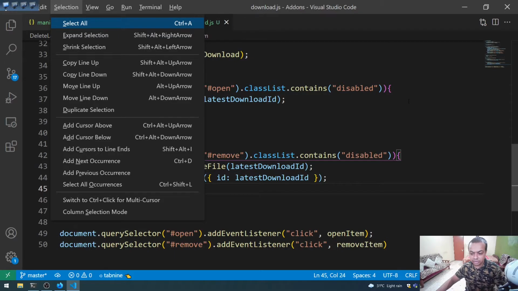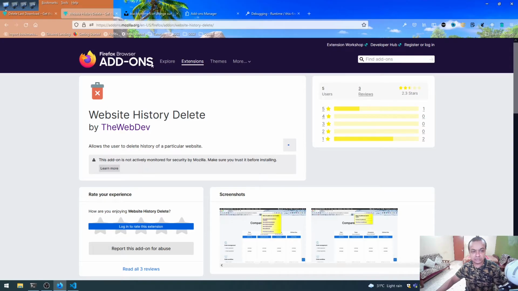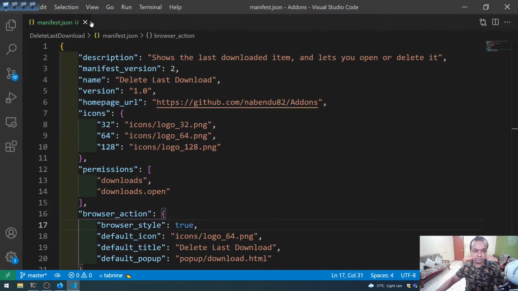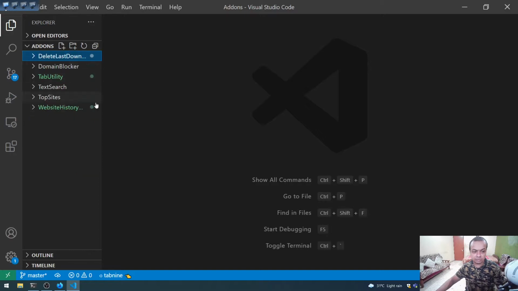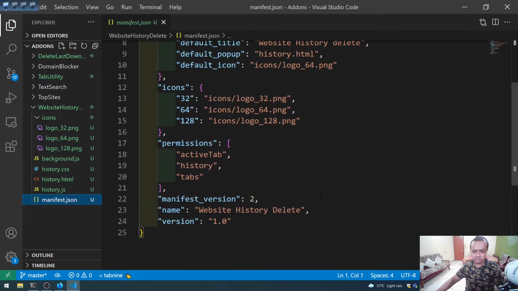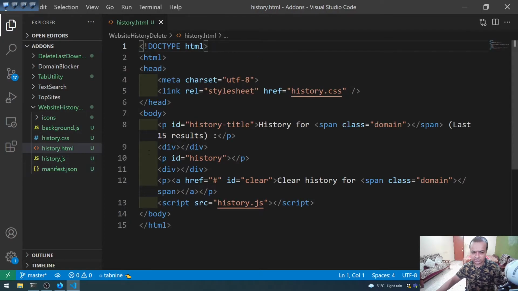Okay, now we'll do the code for our second add-on, which is this one, website history delete. Let me close all these things. Here I have also created a lot of things, icons and all, they are done. Manifest.json is also done, which has some permissions of active tab, history and tabs. And then we have history.js, and we have a background.js also here. As always history.html is created, and it is simple. It has got history for, and clear history for, all those things are there.